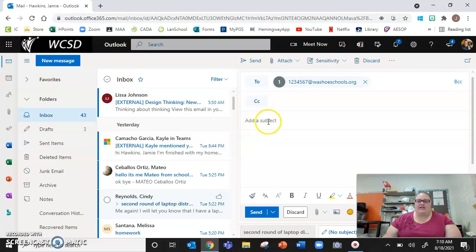Then see where it says add a subject? This is what we were talking about earlier, the subject that shows up in blue and is a short description of what the email is going to be about. So I'm going to say homework email, or I'm going to say 5th period today.